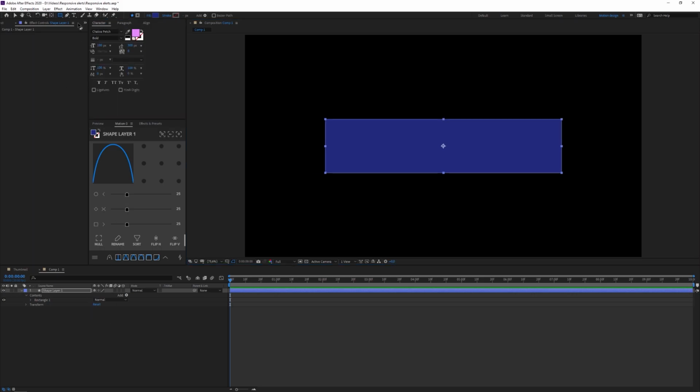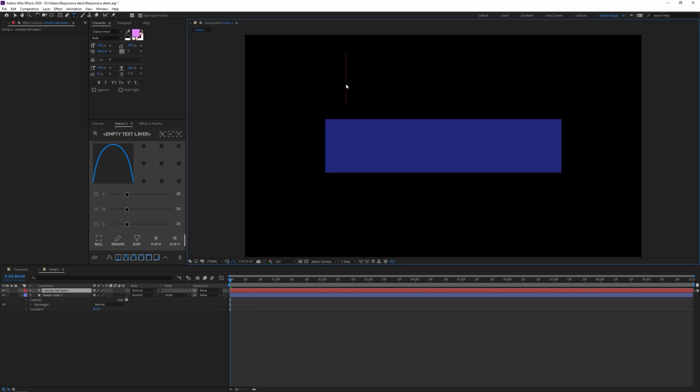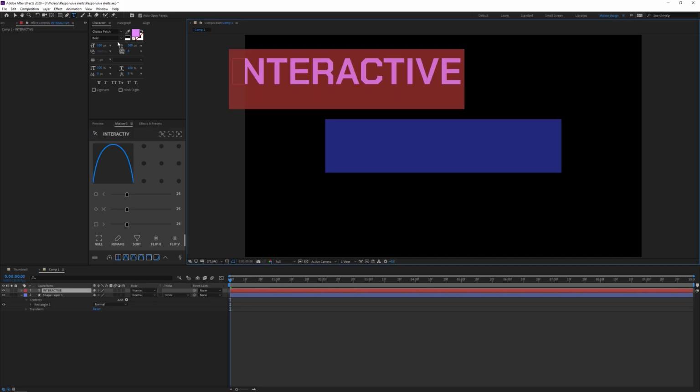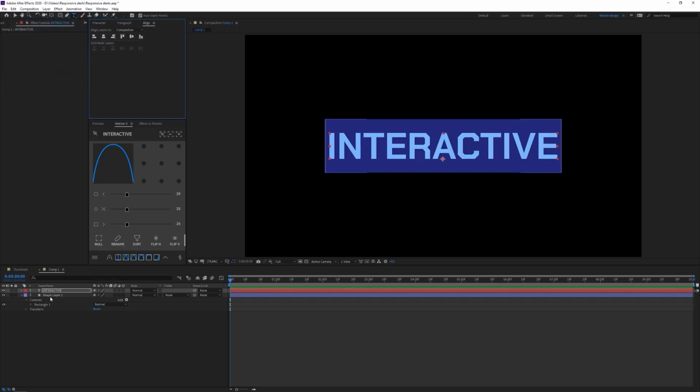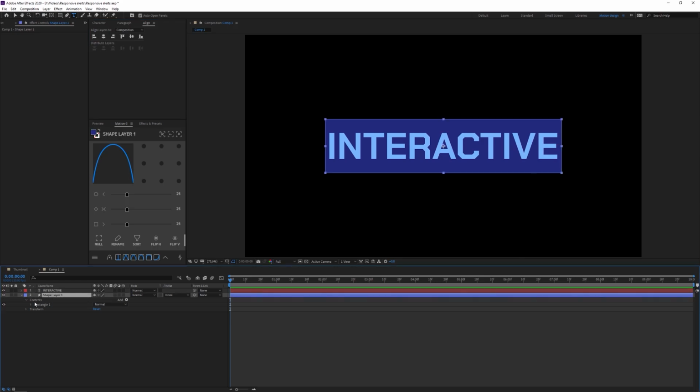Then I'm gonna select the text tool and I'm just gonna type in "interactive" for now. I'm also gonna set this to a light blue so it matches the box, and I'm also gonna put this in the middle. Next thing we're gonna do is press U twice and this will pop up all the properties that we can edit.